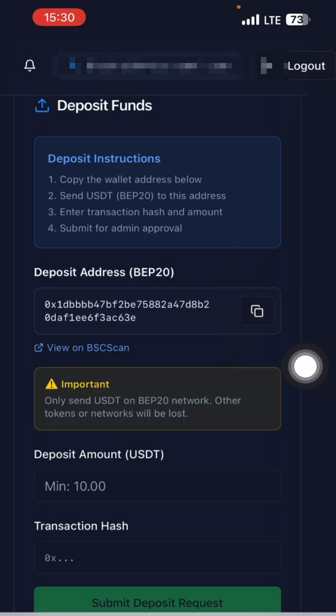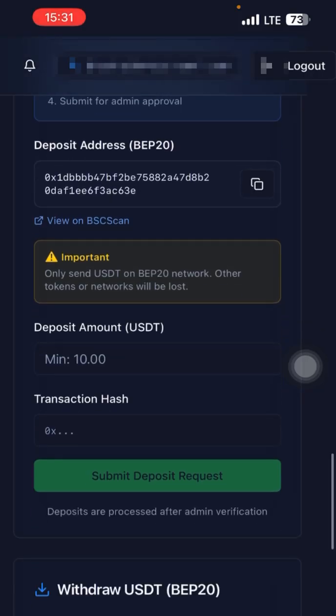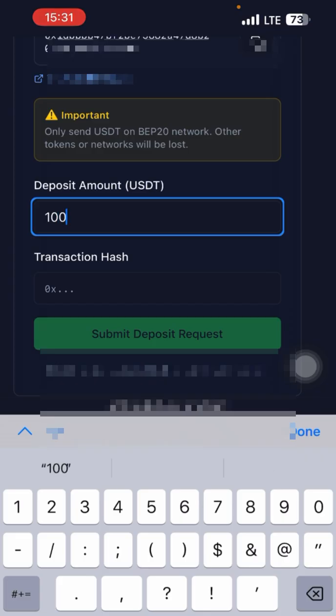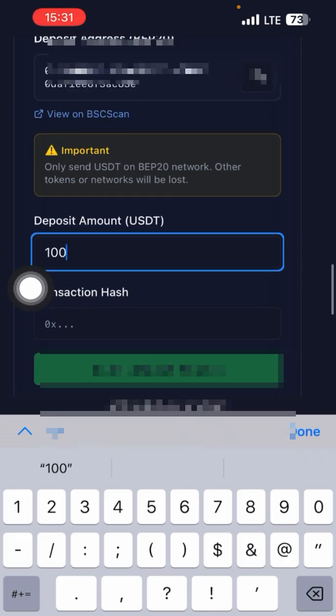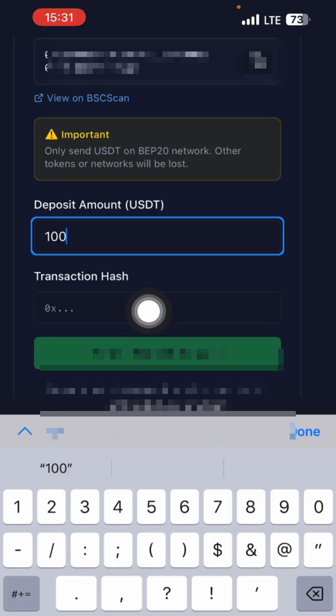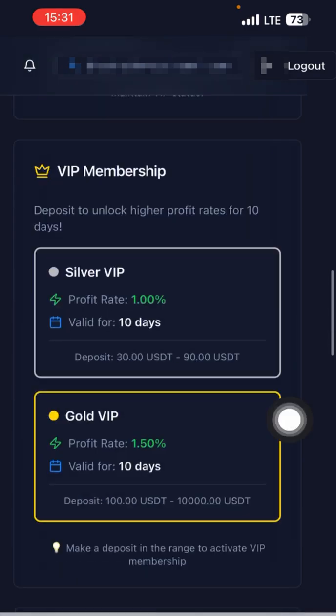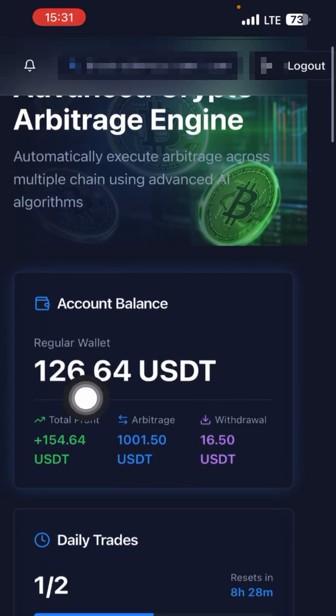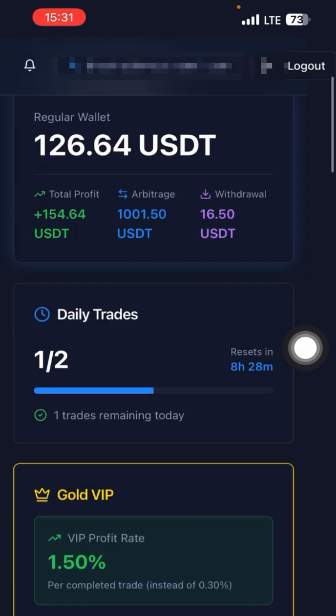Then you go to your crypto wallet, or let's say your exchange, and you deposit the money on this wallet. This one is the BEP20 address. So let's say you deposit $100. After depositing, you come here and input $100. Over here, you can input either your BEP20 that you used to send the money, or your transaction hash. Then you click on submit deposit, and it will reflect in your regular wallet. Before you can trade, you have to transfer the money from your regular wallet to your arbitrage wallet. When you buy the bot, I will show you how to do all these things.